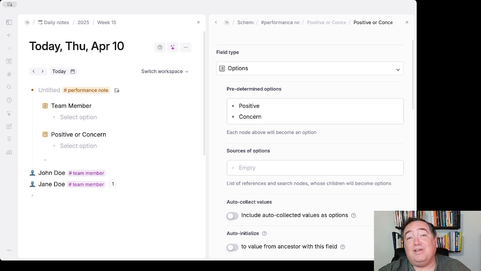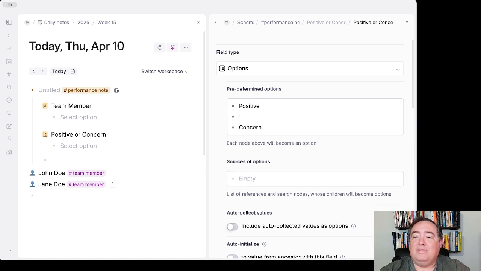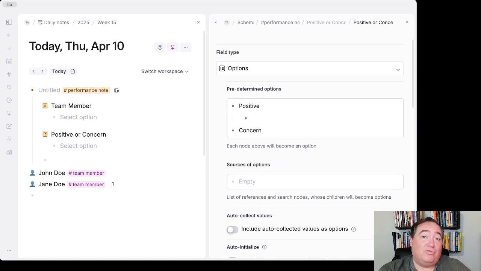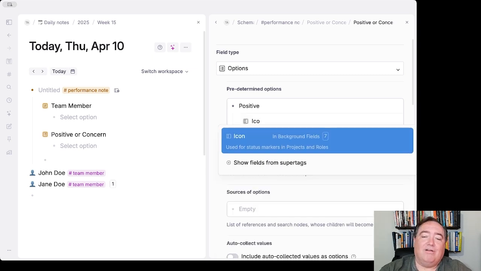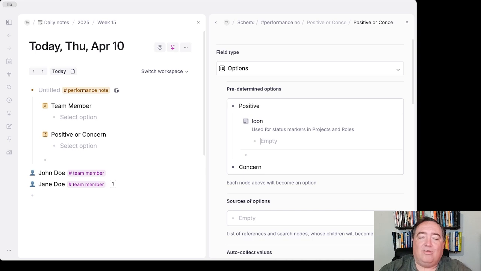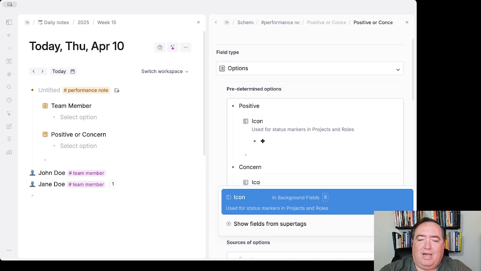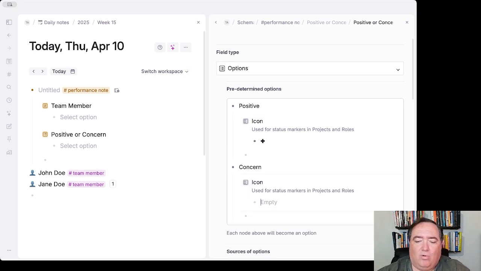Now, you can skip the next 30 seconds if you want. One thing I think is always fun to do, because I'm going to use build title from fields to polish the look of these nodes, is I like to create a little icon here for each of these options. And so I'll go and grab a plus sign for the positive. And we'll go and grab a minus sign as an icon for the concern.